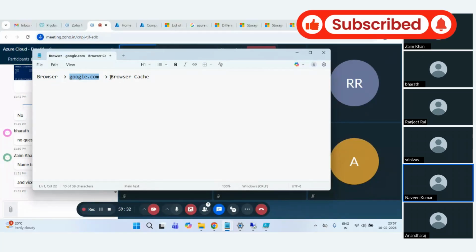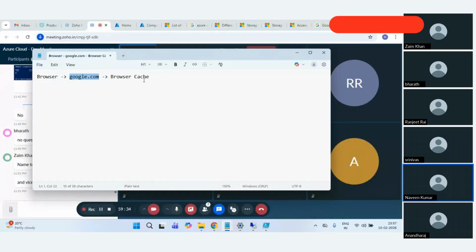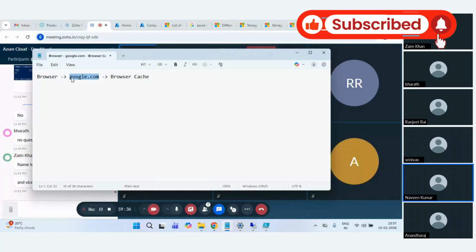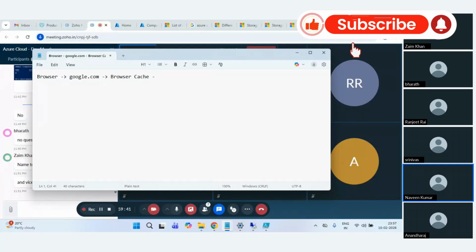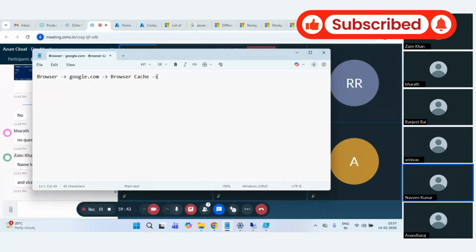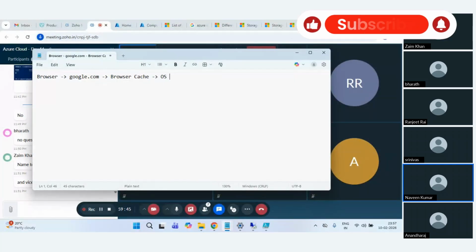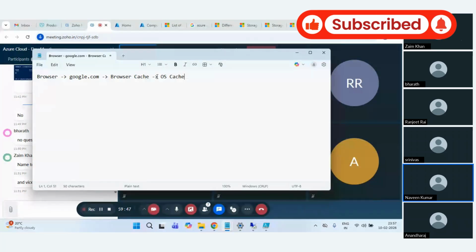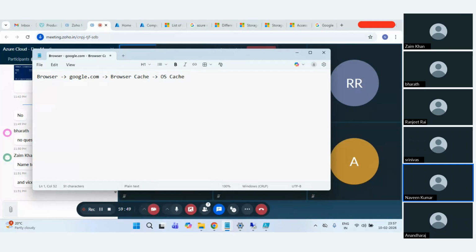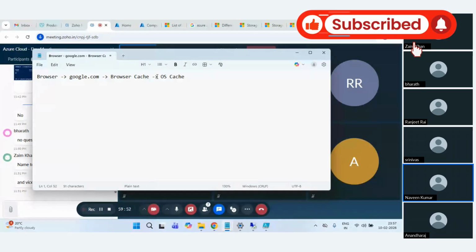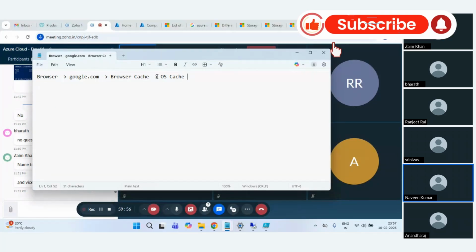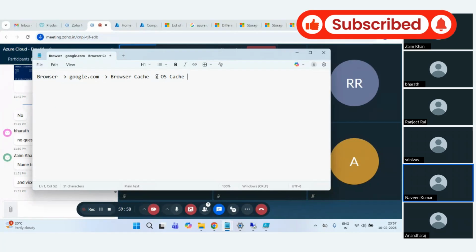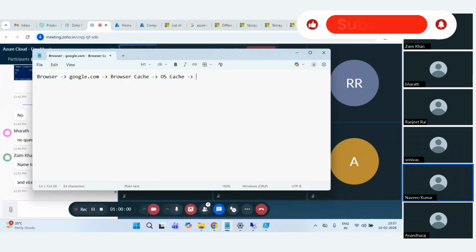So it will first look at the browser cache. Do I know what the address of this website is? If the browser cache doesn't have it, then it will go to the OS cache. If it is not there either, it's going to check locally the host file, whatever entry we made. It's going to check there.